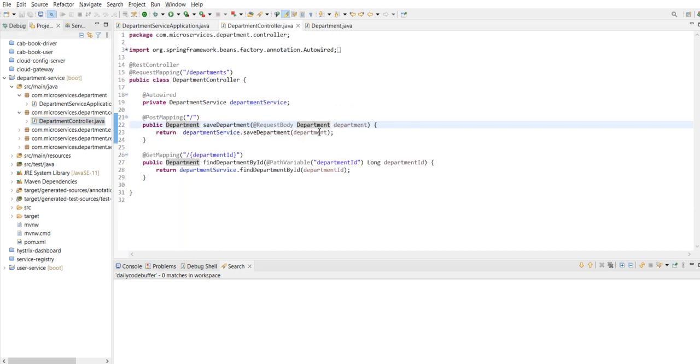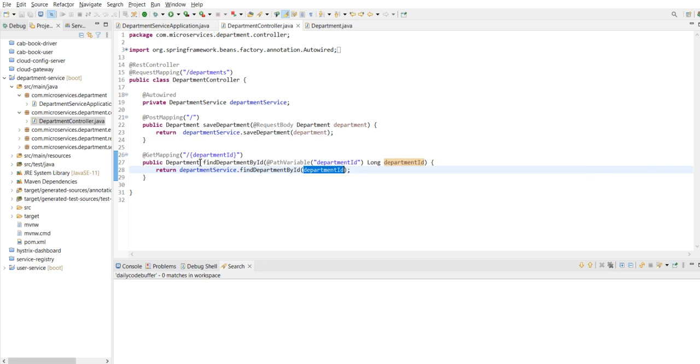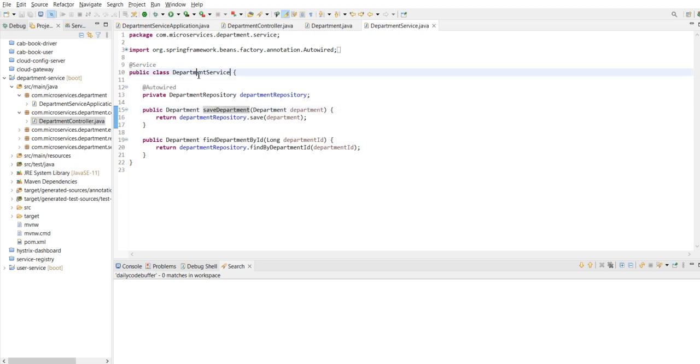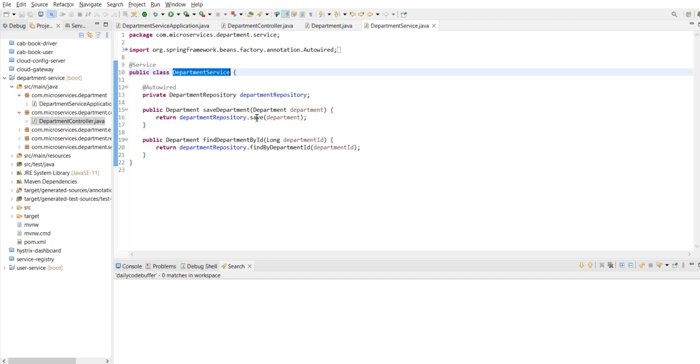And then after saving it, we see whatever we have saved. So we are getting it by find department by ID. With the help of department ID, we'll get all the details of the department. So that is a get mapping. And after this controller, we have to create a service. So if you see here, I have created a department service. In that I'm calling the save department.